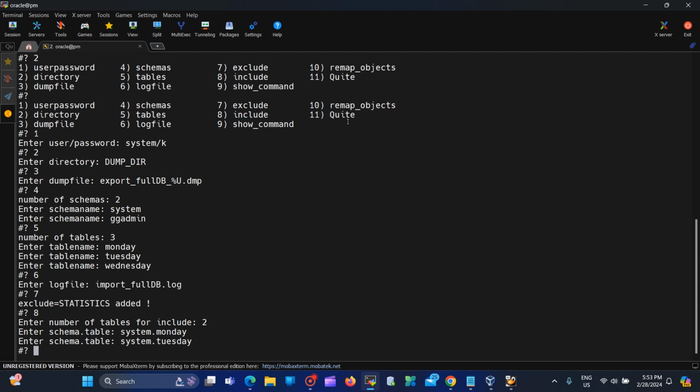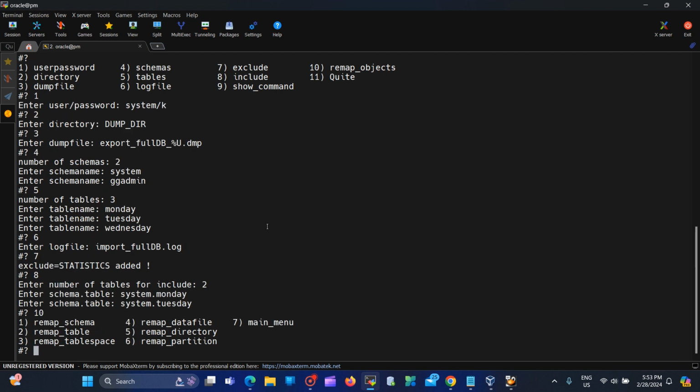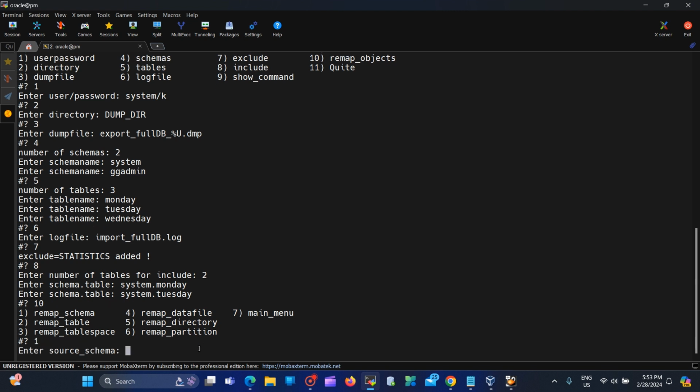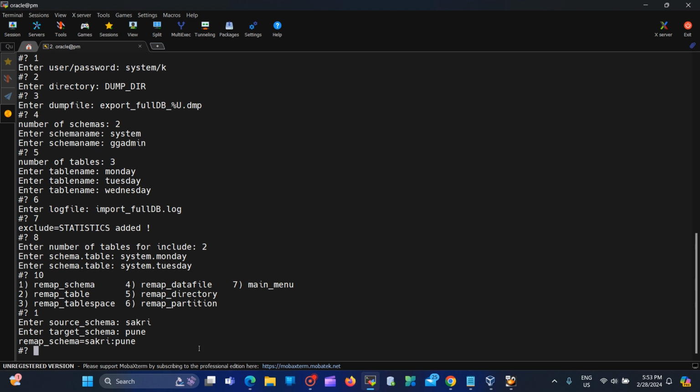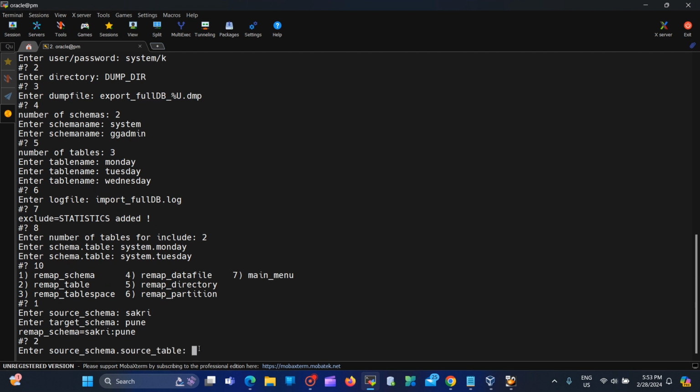So after this, you can also remap the objects if you want. For that, you can choose the 10th option, right? Remap the objects. Inside the remap object, we will have 6 options. So we will go first with the remap schema. So enter the source schema, Sakri. Target schema, Pune, right?